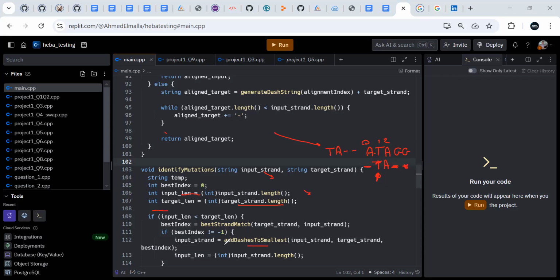Now we will replace the input strand with a new strand that will be full of dashes like that. So this is exactly the input, and now we have dashes before it and after it. And it matches exactly the same count. So here, 5 characters. We also have 5 characters after this line.